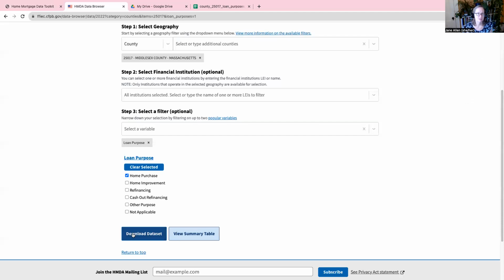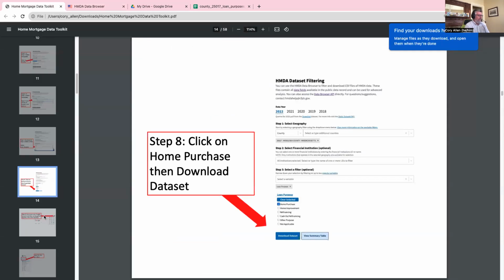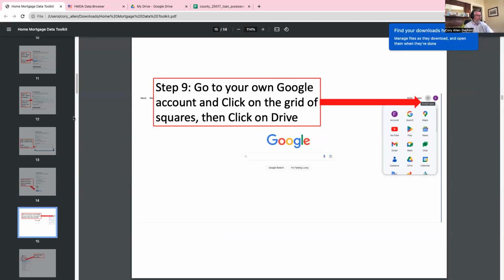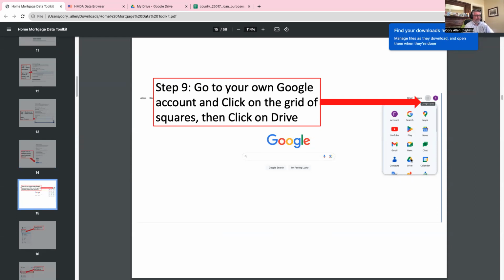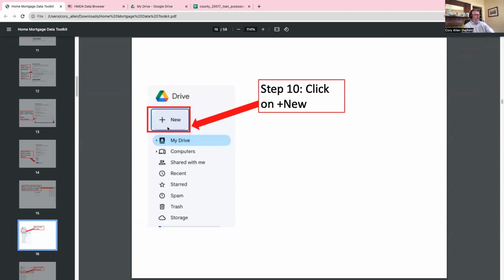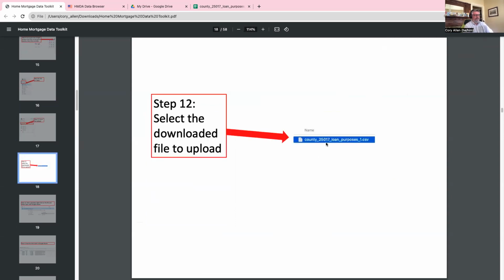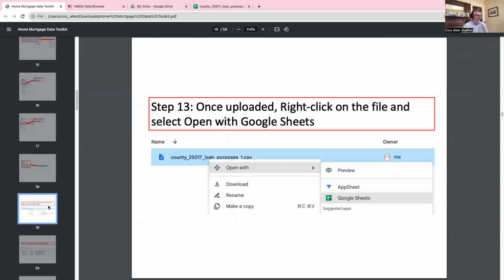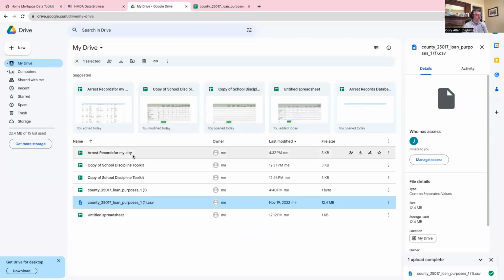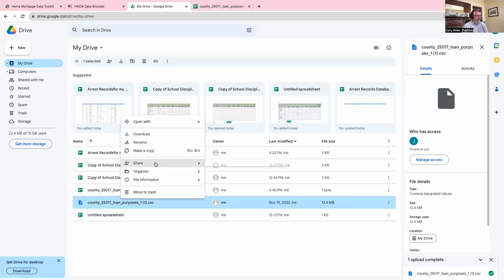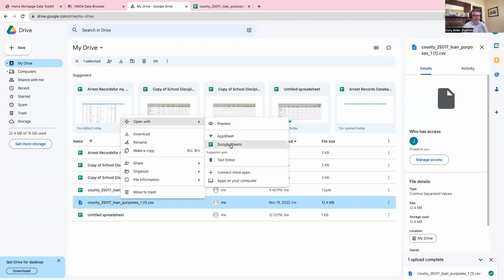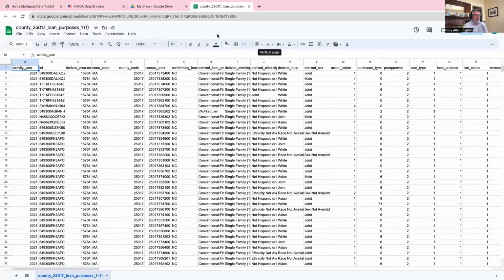So download the data set, and now is when you go to your Google account, you click on that grid up in the corner to get to Drive, click on New, and you're going to want to upload the file. The file is called county underscore, and it's a CSV file. You're going to want to upload that file, and it's going to show up in your Google Drive like here, and that's where you're going to want to do open with Google Sheets, which I already did because it takes a minute to open because it's a big file.